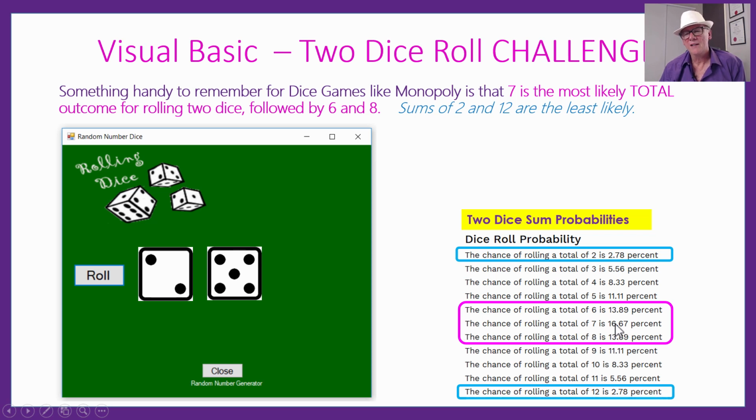But that 7 we were talking about, that's your highest chance. That's around 16 to 17%, more than 5 times more likely than getting snake's eyes or getting 2 6s. And the other common ones that you might get a lot are a total of 6 or a total of 8, because there are 5 different ways of making 6s and 8s by adding up dice. So 7's your most likely one. So there's a little mathematics and probability lesson for you.